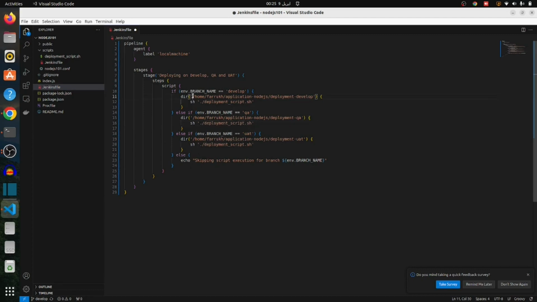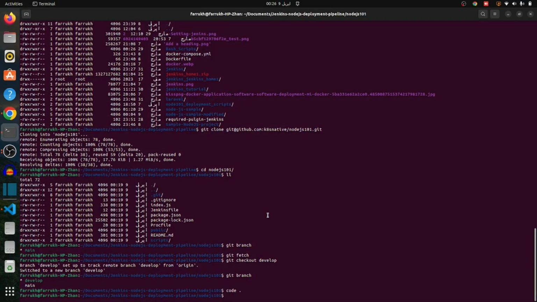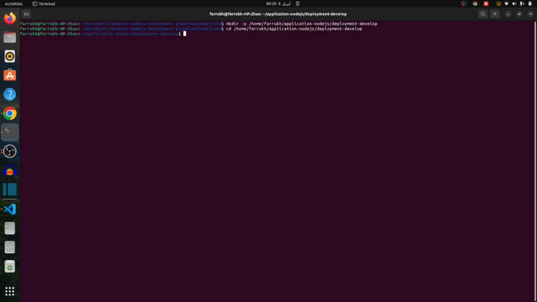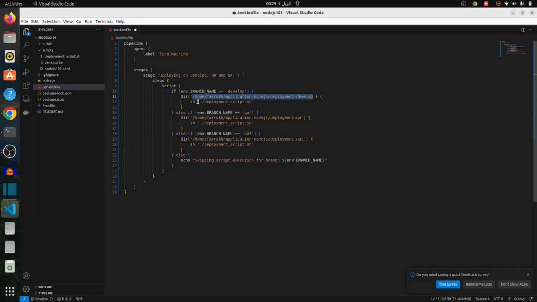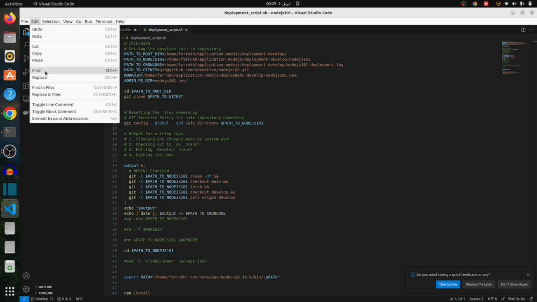So first things first, I need to check, do I have this deployment.develop over there? It is not there, so let me create it. CD. Here we don't have anything. If I look into my code, it will be searching for this script, deployment.script.sh. Here I have this script, so I have to copy it to that relevant folder.